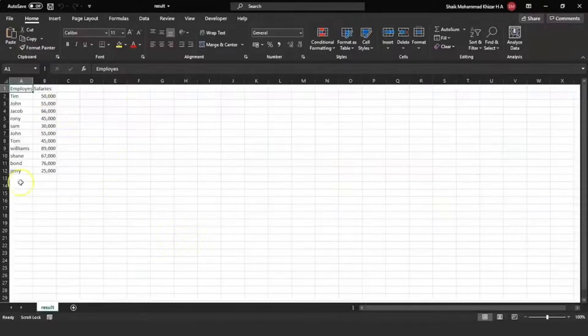So here you can see the result file where both the tables have been merged. From row 2 till row 7, this was in file 1, and the last 5 rows were in file 2. So you can see here both the data tables have been merged.